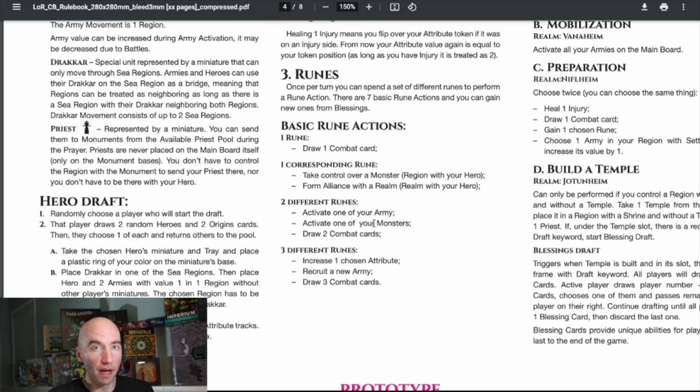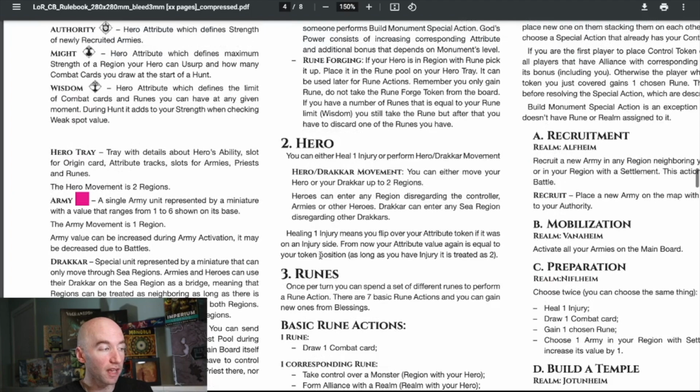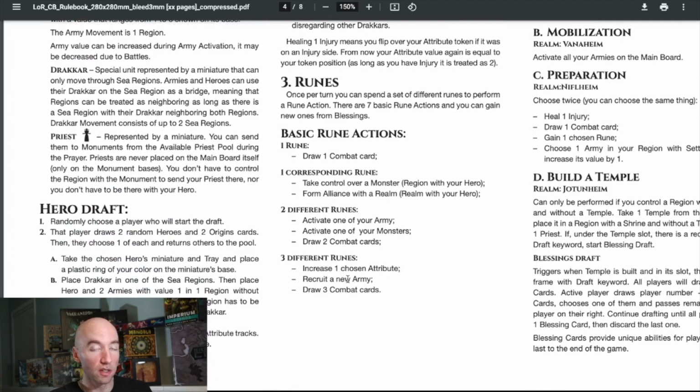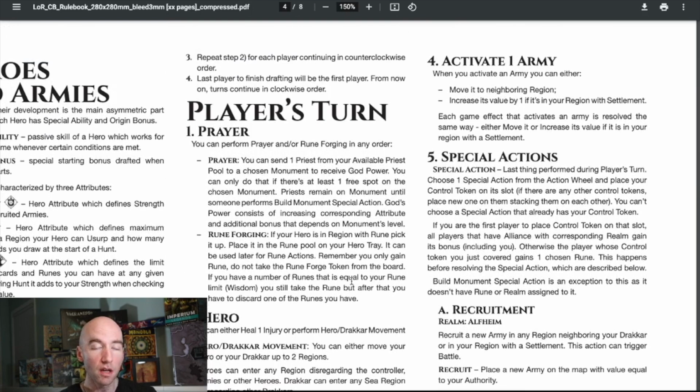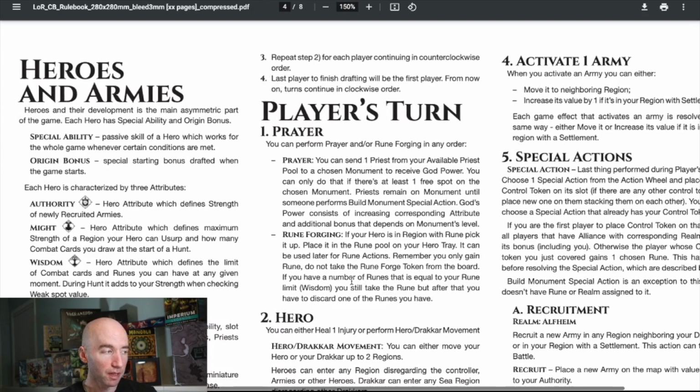Three different runes: increase one of said attributes up here that we talked about are so important, or recruit a new army to the field, or draw three combat cards. And that's sort of where we get into the activation of the army. You're moving your guys around in the map phase of things, and then you can increase the value if it's by one of your settlements. And so each of these guys are going to have values, because that goes back again to the attributes over here.